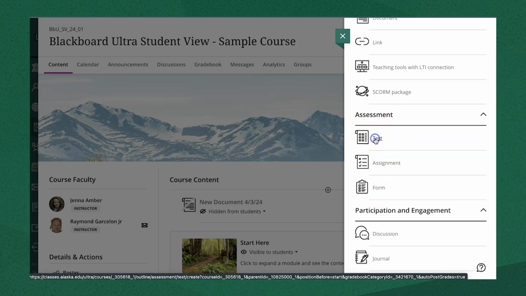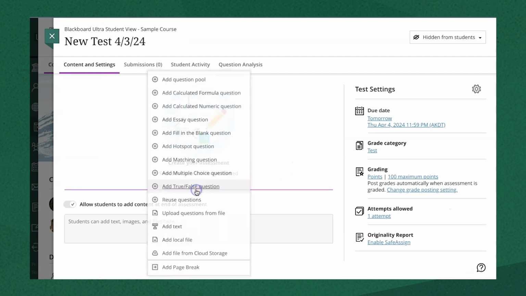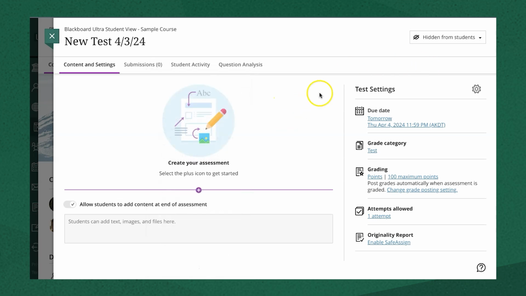The next set of content is under assessment, so tests, assignments, and forms. You can create tests to assess student knowledge, and you can add a variety of different question types. You can also add text or upload files if you need to give some context to the test or add some further descriptions or information. And there's all sorts of settings that you can take a closer look at over here on the right-hand side as well.